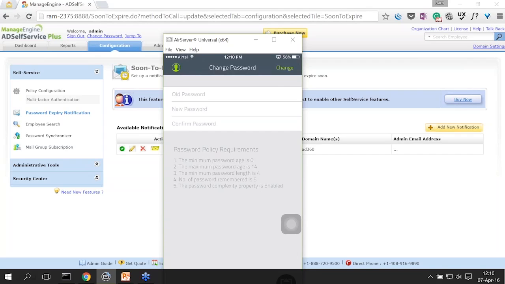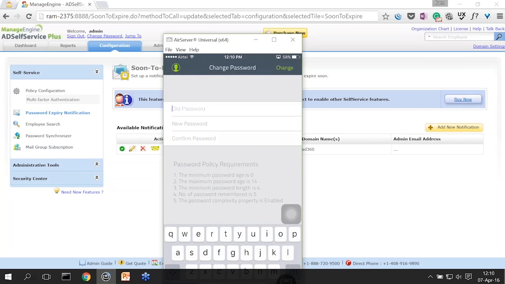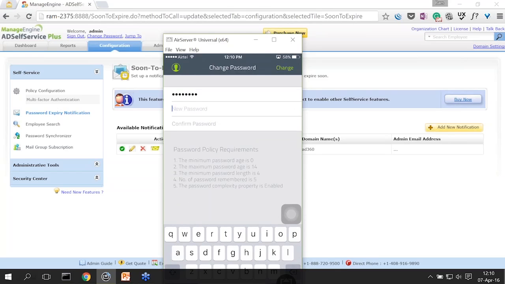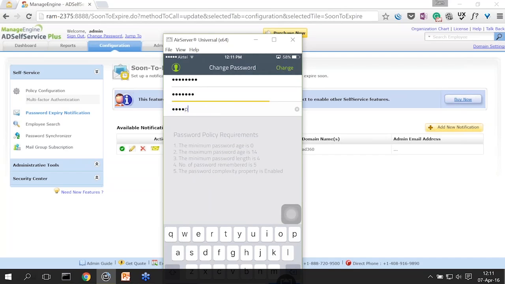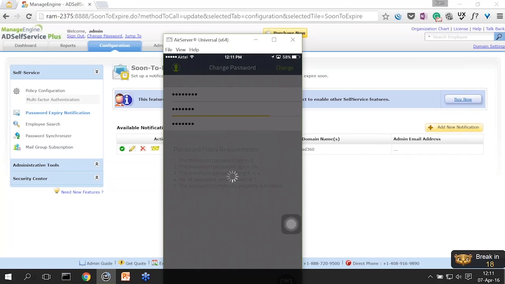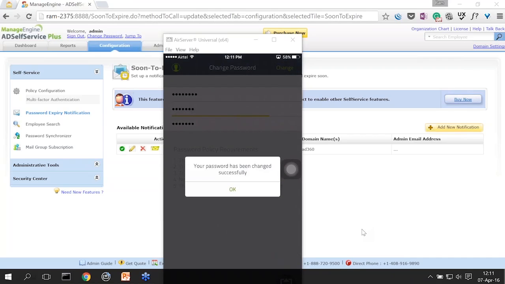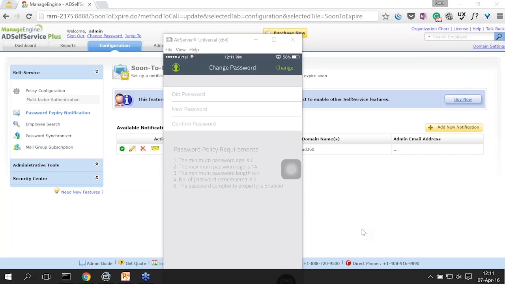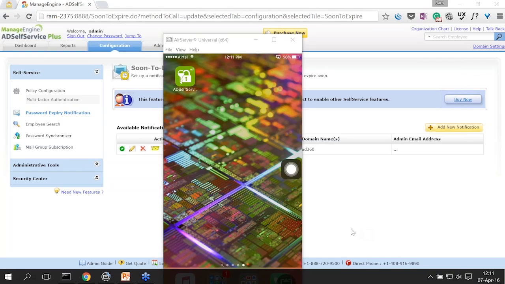I can tap OK, and I can go ahead and change my password from this screen. So I'm typing my old password, which is QWERTY#1, and my new password, which is ADSSP@1. I'm retyping my password, and I can change my password, and I'll get a success notification once this works. Since this is just casting of my iPhone screen to the computer, it's taking a bit more time, and yes, I've received my notification that my password has been changed successfully, and that's the part for the push notification.